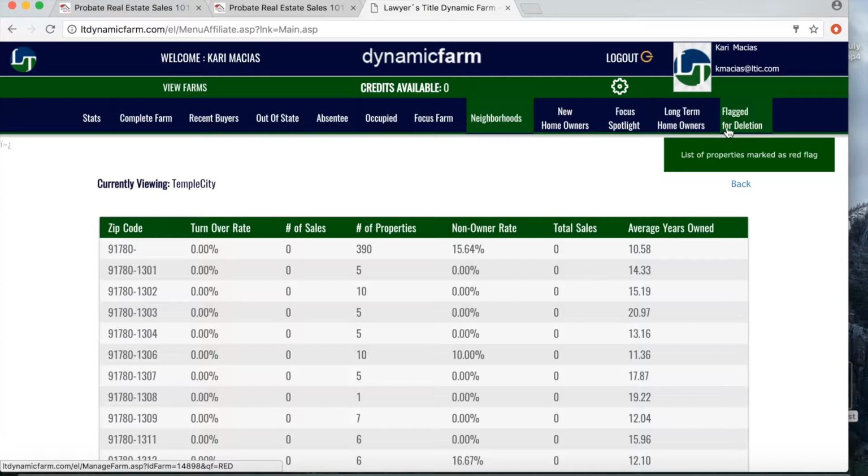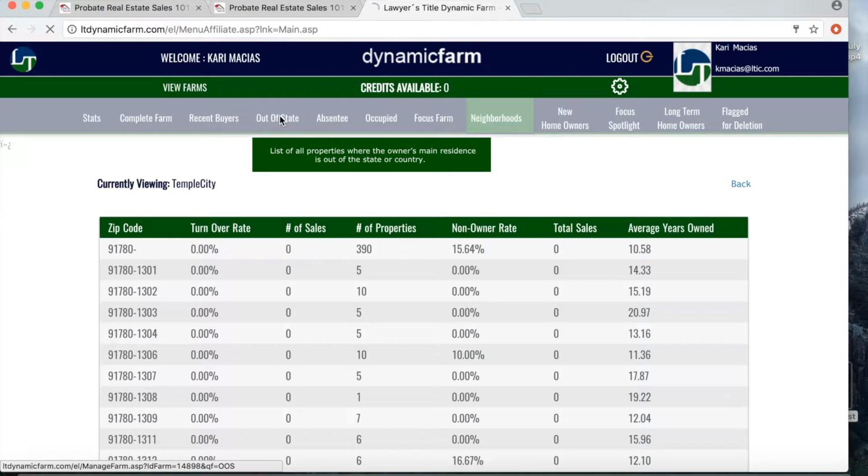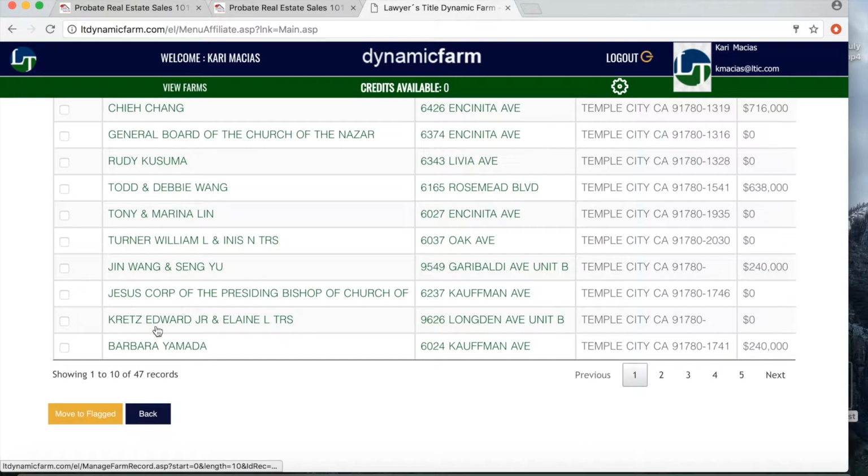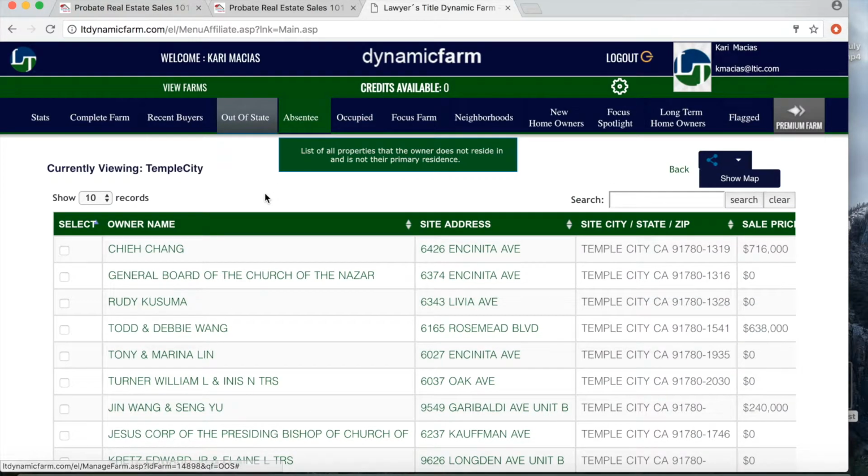And now I want to go to flag for deletion. I mentioned earlier, if I'm on one of the sub farms, let's say I'm on the out-of-state sub farm, and again, there's about 8,000 records in this farm. There are 47 that are out of state. So an easy one to market to with not a lot of people.